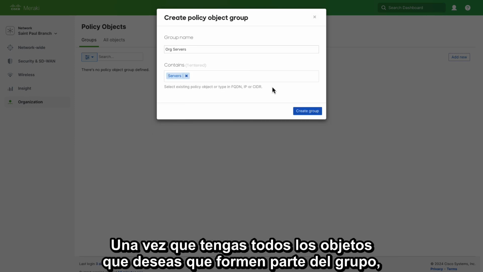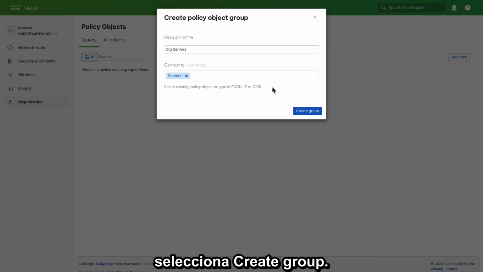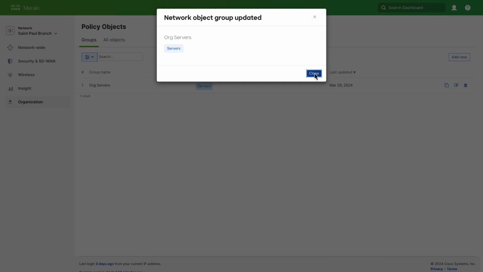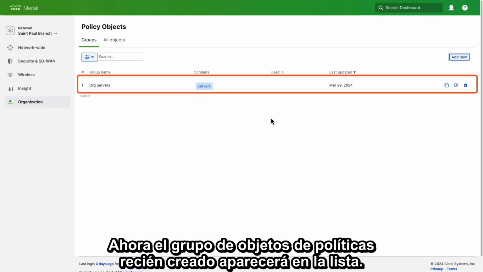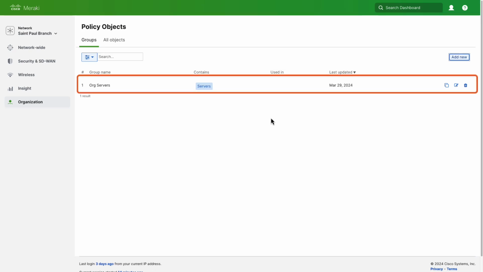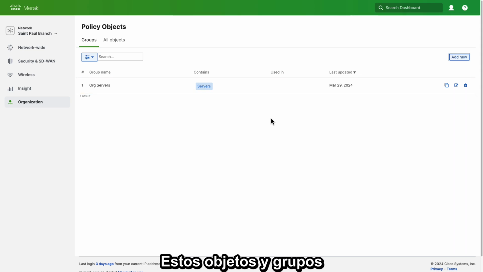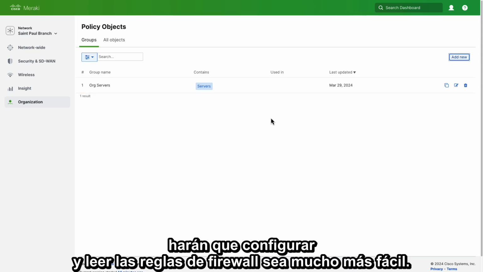Once you have all the objects you want to be a part of the group, select Create Group. Now the newly created group of policy objects will show in the list here. These objects and groups will make configuring and reading firewall rules much easier.